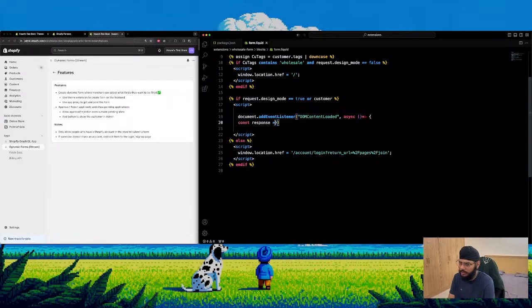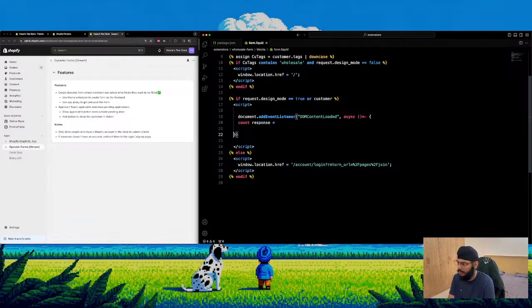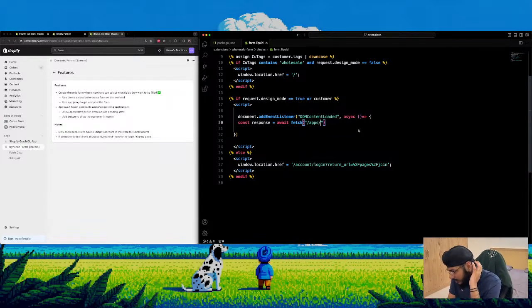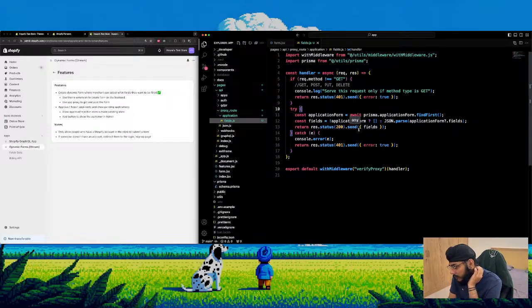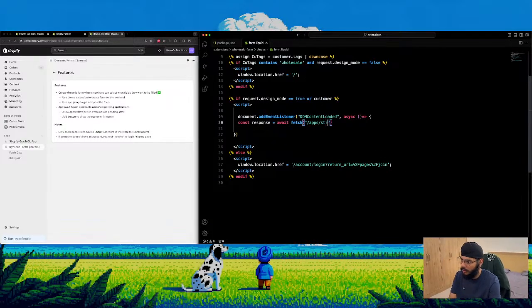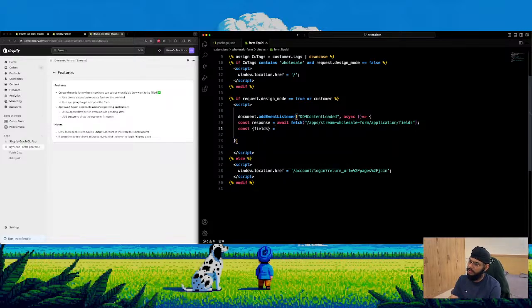Okay, const response equals await, please await. I hate the thing. Apps. Okay, I need to define this thing, but where is it? Application fields, no? So let's call it stream wholesale form slash applications slash fields. Const fields would be response.json, right?